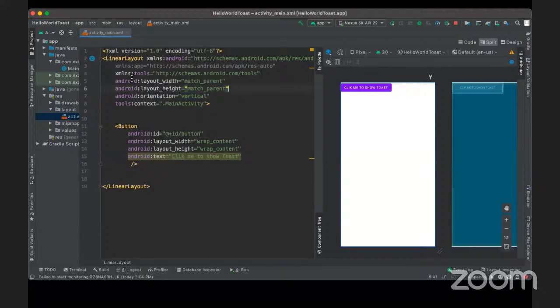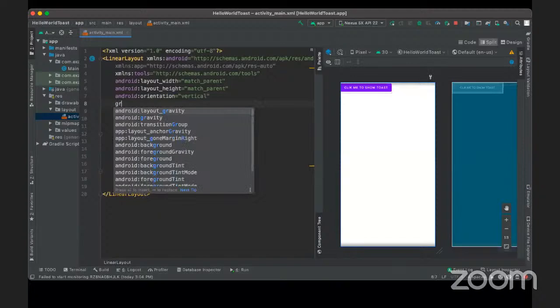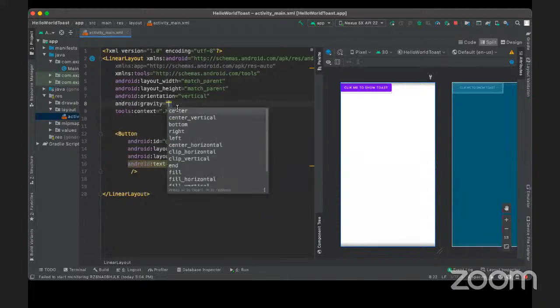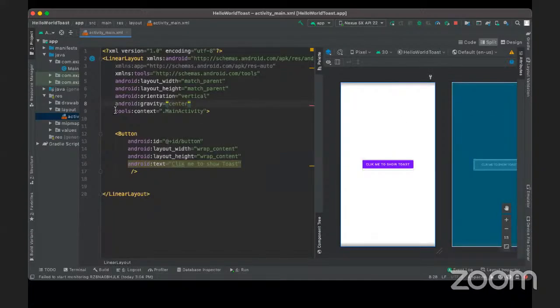Okay, so now we are done with this. Now what I want is to make this button be in the center. How will we be doing this? In your linear layout, you have the option called gravity. Once I type GR, you will be able to see we have options like gravity. And in the values, you have so many options from here. You will be using center. Once I use gravity center, you will be able to see that this button will always be in the center. Now my layout is good to go with any screen size.